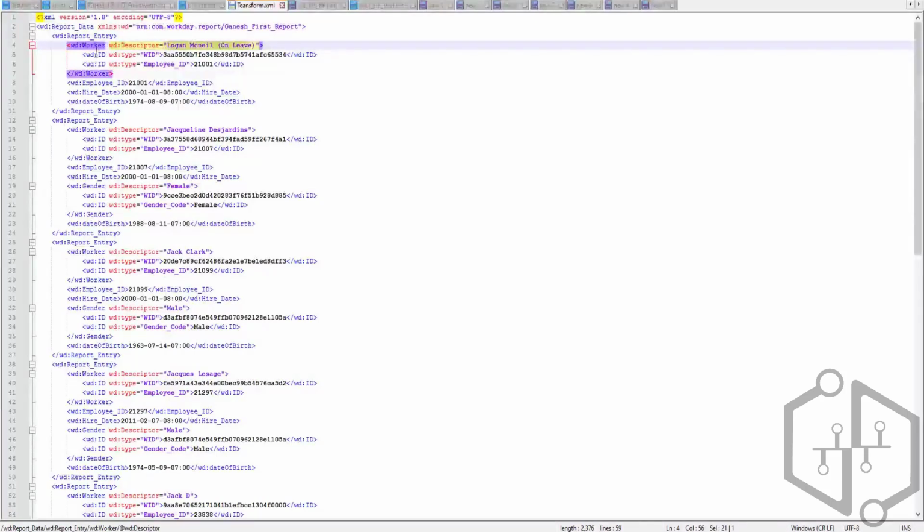In the worker element there are another two child elements, which are WD ID. The type is WID and employee ID. Now in this case, if you want to get the value of 21001, your navigation is simple. You go from report data, then report entry, and then you go to employee ID. That is how you fetch the employee ID value.